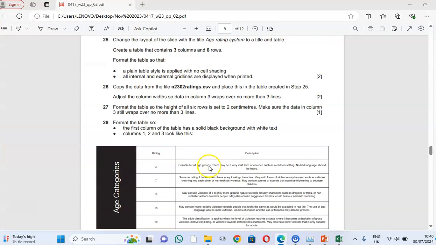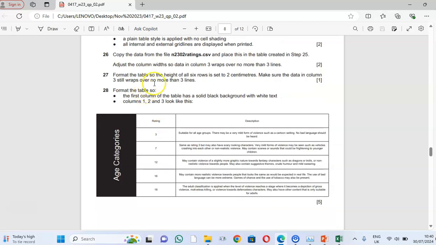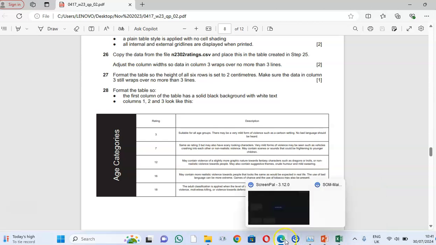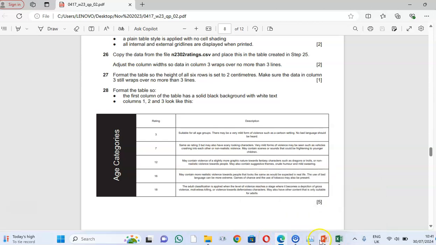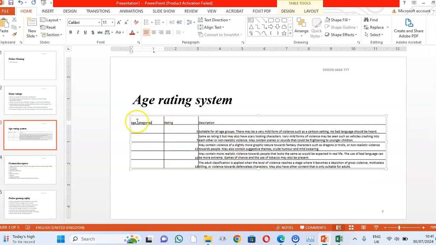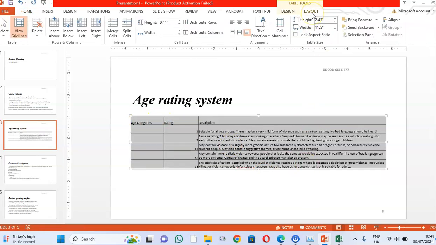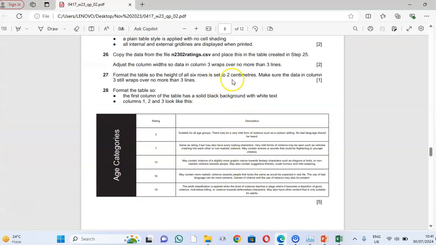The next part is to format the data so that the height of all 6 rows is set to 2 centimeters, and make sure the data in column 3 does not wrap 3 lines again. So it's a repetition of what was required earlier. Alright, so I'm going to my table again and I'll go to layout. If you look, this height is showing the height of the table, the width of the table, but this height is showing the row height. So the row height should be 2 centimeters.